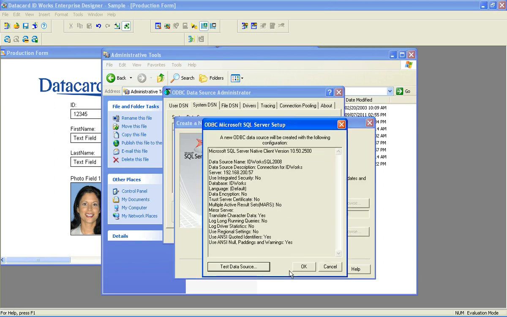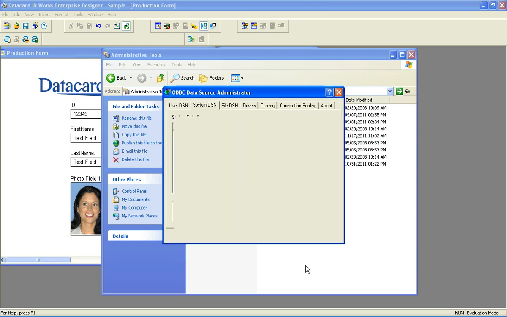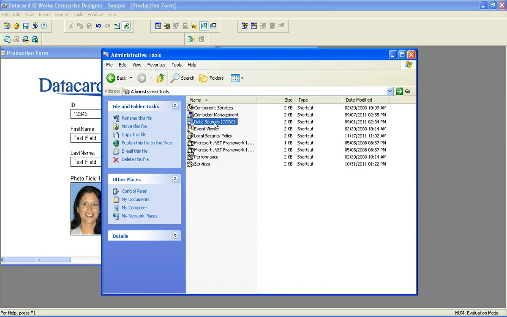And here I'm going to click Finish, and I'm going to test my data source. Come up with my result, successful. Click OK, and OK, and OK. I've completed the first step.